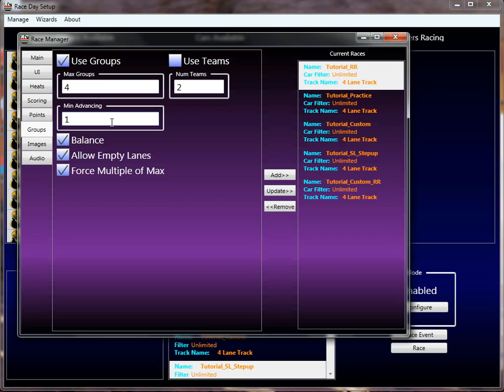Maybe you don't want to do that though. Maybe you only want 1 driver from each group advancing. Maybe you don't even want any. That's up to you. And you'll see once you start playing with it how that all affects the overall standings and whatnot. So that's what the force multiple max is, and that's why you would do it. Hopefully that's clear. I guess we'll see based on what kind of feedback I get.